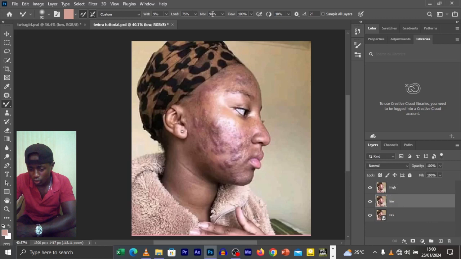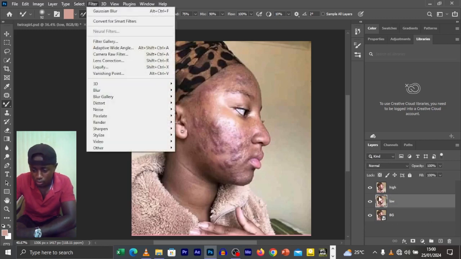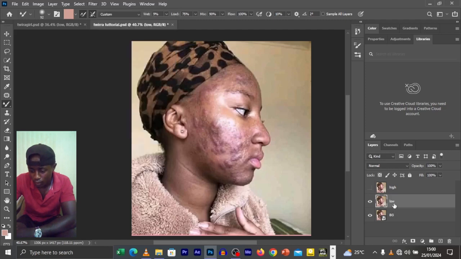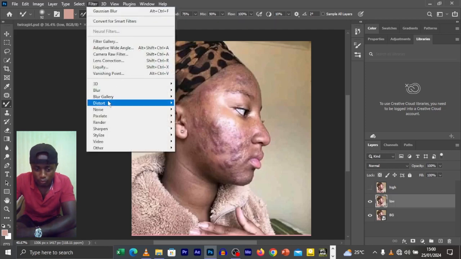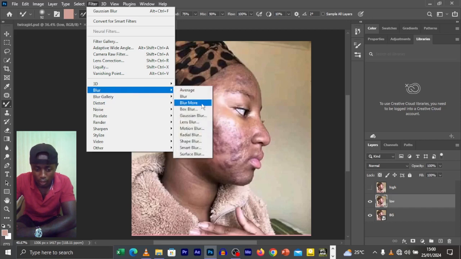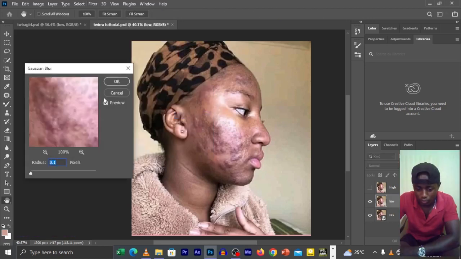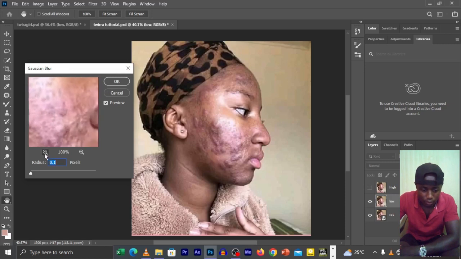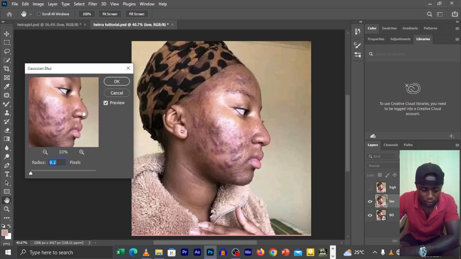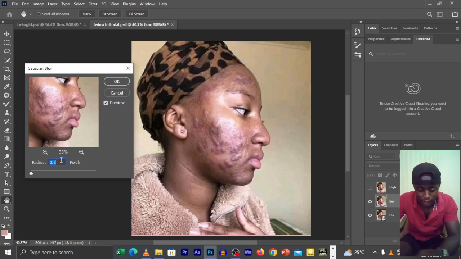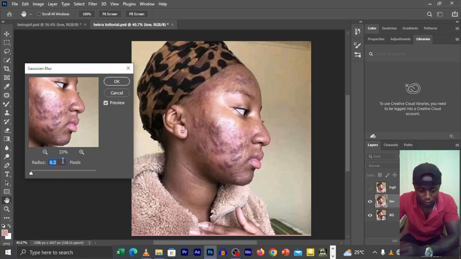Then I click on this low layer, I come to filters, click on blur, Gaussian blur. Then let me just reduce this one here so that I can see her very well. And then I want to increase this radius until I see her face start to fade off. Let me just increase it using my scrolling like this.